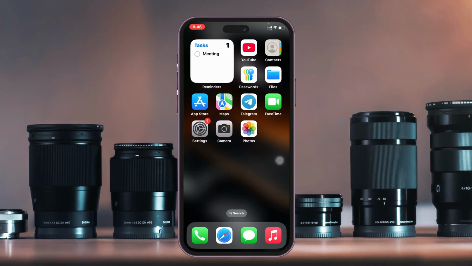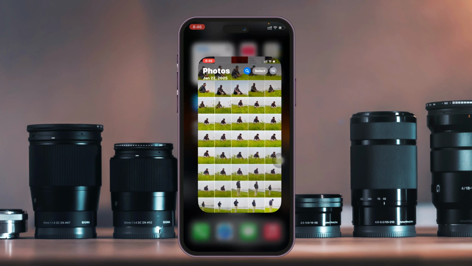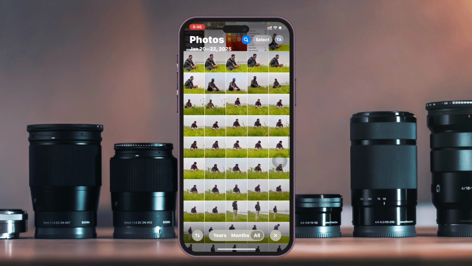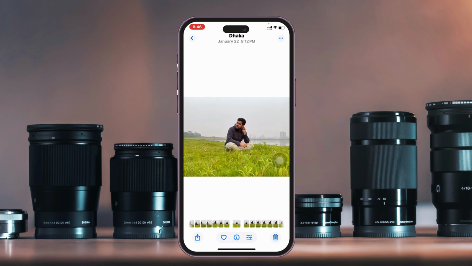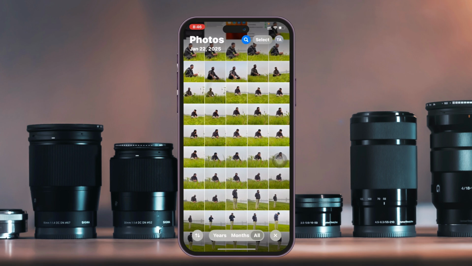Well, so now to do that, I'm going to go ahead and open up the Photos application, and let's say I have a lot of photos here. So these are the normal photos that I've taken. So let's say I just want to apply the vivid filter to all of these photos here.